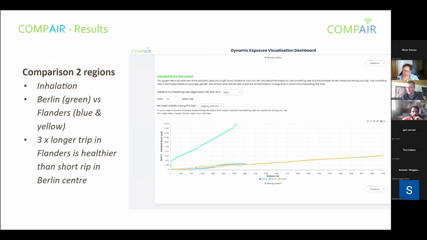So here we compare a region in Berlin. This is the green line with some measurements that were done in Flanders, where you can see like the pollution is worse in Berlin, but for a certain point, of course, it's not in the whole Berlin.